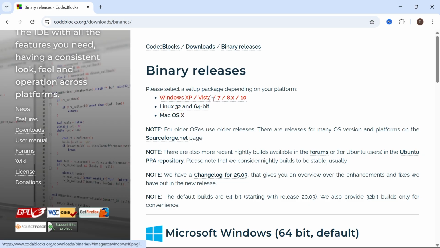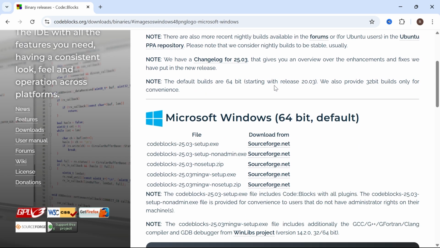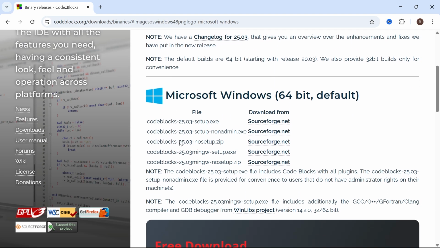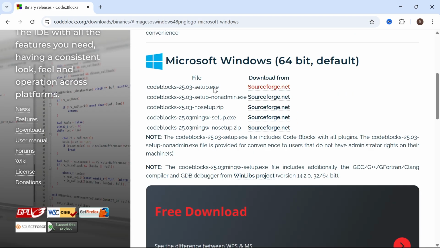Now I'm on a Windows 11 computer. It doesn't mention it here, but you can click on this top one. And now if we scroll down, we're going to see the Microsoft Windows download links. So just like before, there's a bunch of different ones you can download here. The one that we want is this fourth one in the list. So it's Codeblocks MINGW, and it's the setup.exe.